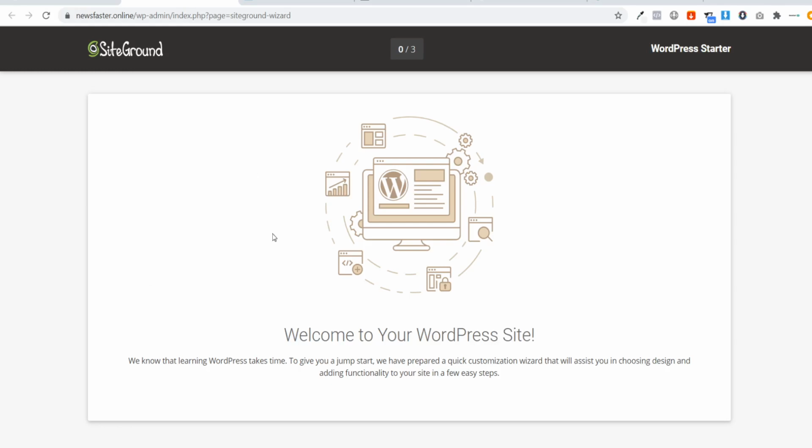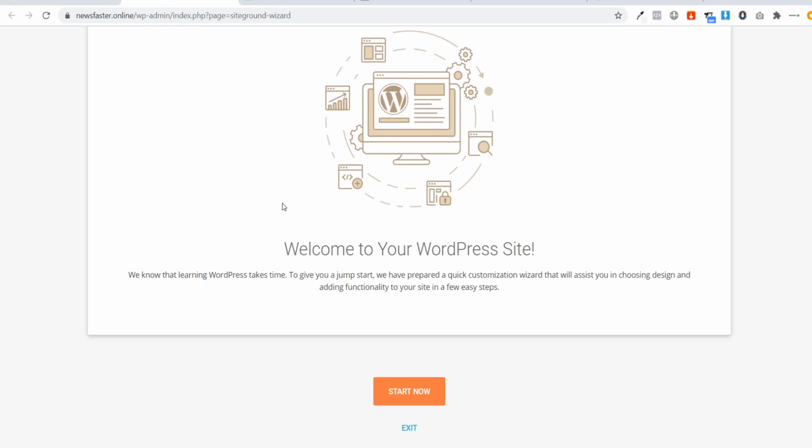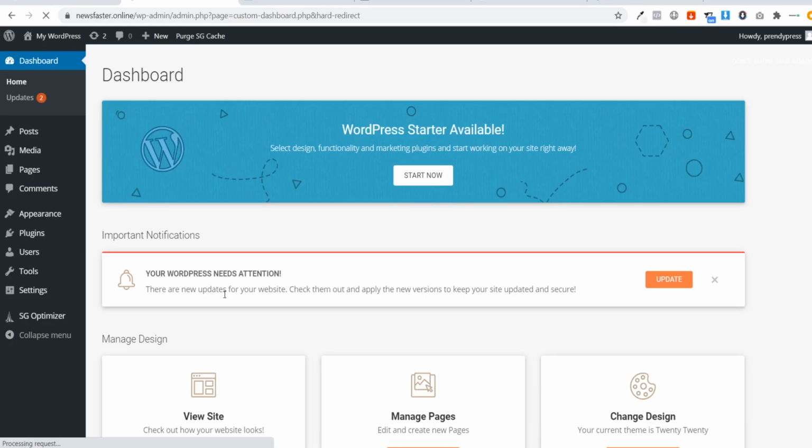Now, this is just the SiteGround walkthrough for WordPress. To be honest with you, you don't really need to go through this because I'm going to be showing you how to set everything up. So we can just click on Exit on this. And once you click on that, you will be brought over to your WordPress dashboard over here.